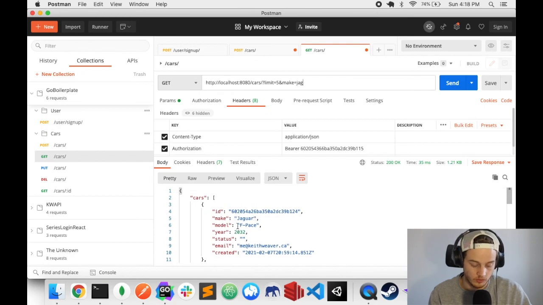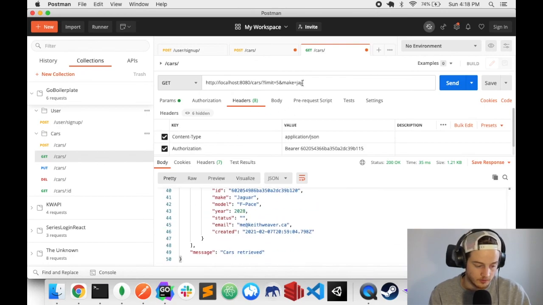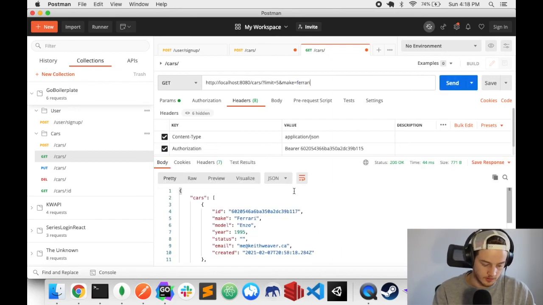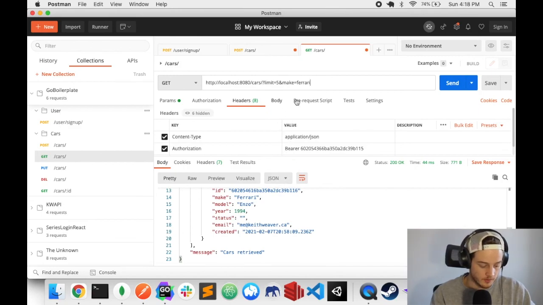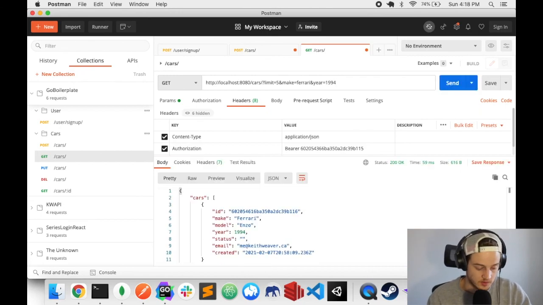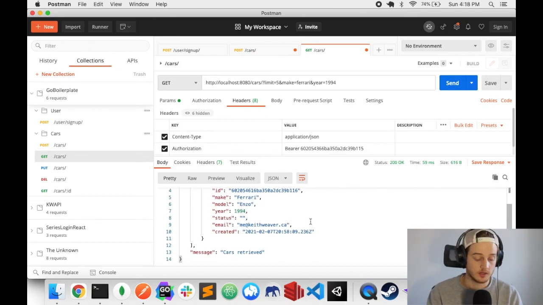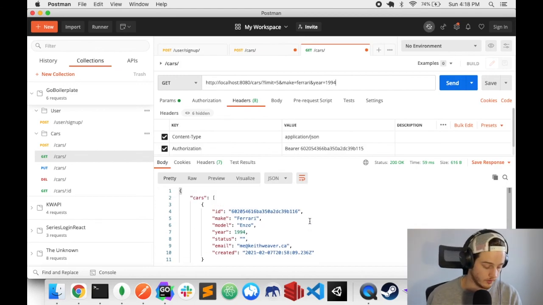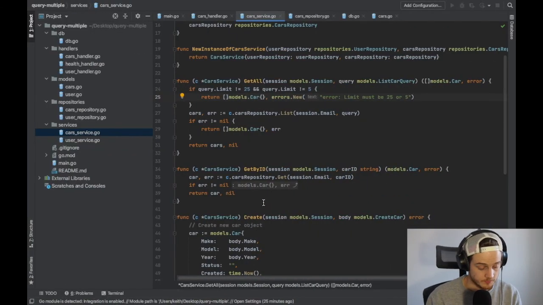It returns 2032 back. Let's try putting in the whole word Ferrari. It returns both Ferraris. Let's be a little more specific. Since they're the same model, let's ignore that one for now. Let's put a year in. So let's say 1994. It returns only the one Ferrari. As you can see, all of our queries are working here, and that's pretty much it.